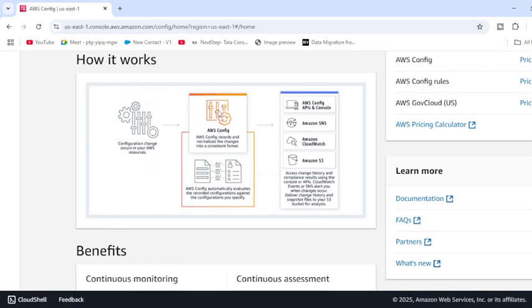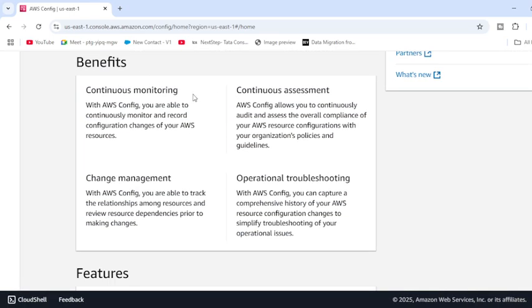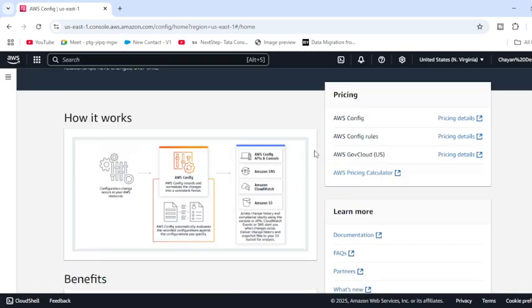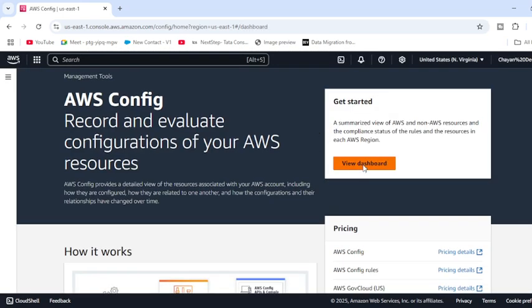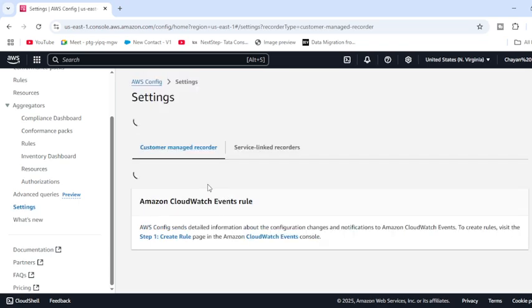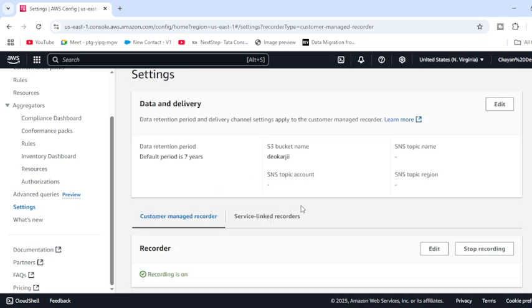The benefits we have: it's used for continuous monitoring, continuous change management, continuous assessment, operational troubleshooting. So let's quickly get started. You will get a Get Started button, and after clicking it you will see this kind of settings you have to provide.